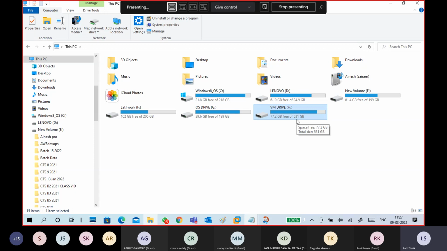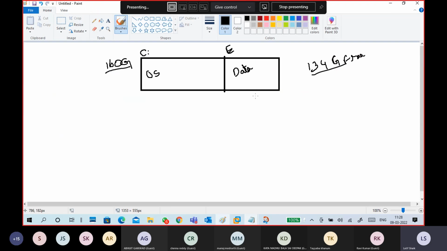I put a total size of 531 for this particular single one. It is showing 77.2 now. Yesterday it was showing only 40 GB. I deleted some virtual machines from my machine, so it is reduced. So different drives are created for different purposes.